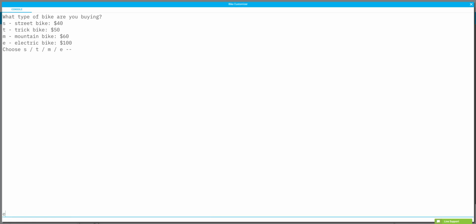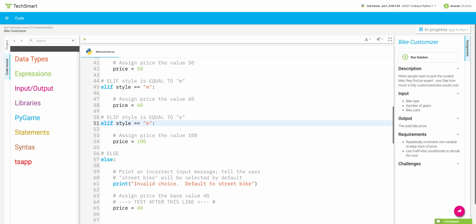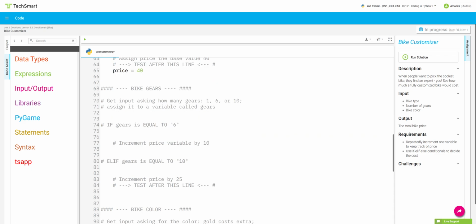So, you know, I'm bougie. I'm getting the electric bike. And everything works. Nothing's broke so far. So, let's carry on. Bike gears. Get input asking how many gears, 1, 6, or 10, and assign to a variable called gears.